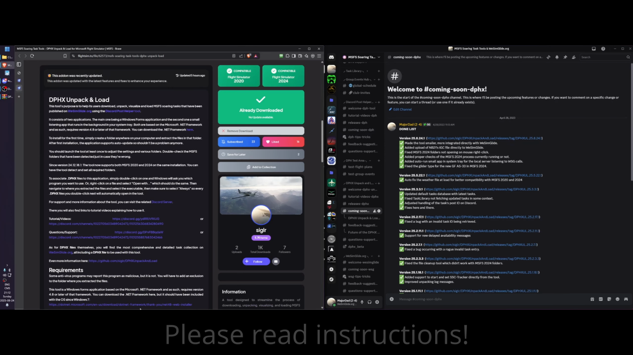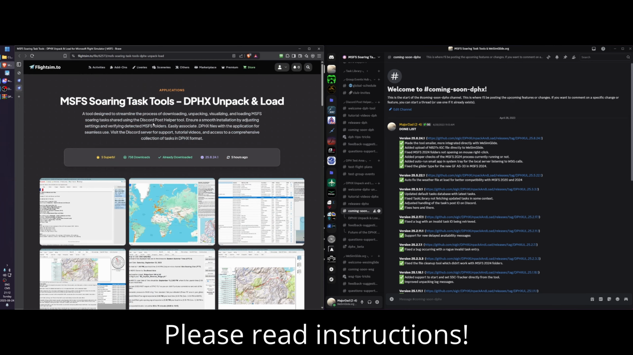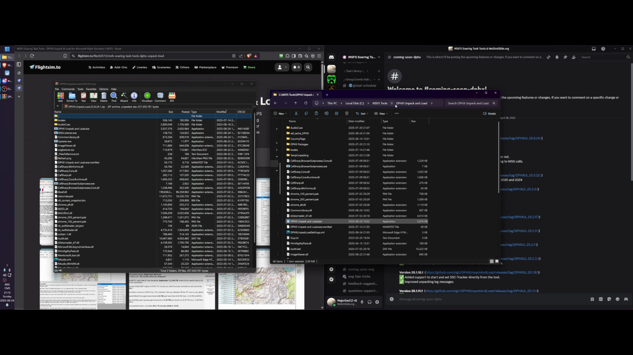You have information there and links and all, but you just download the file, and you're gonna end up with a zip file. That's the content of the zip file. And what you'll want to do, and it's all explained in the description in there, is create a folder on your hard drive. Anywhere will do. I've created mine in folders called MSFS Tools and DPHX Unpack and Load, and I've taken all the content of the zip file and extracted it to that folder.